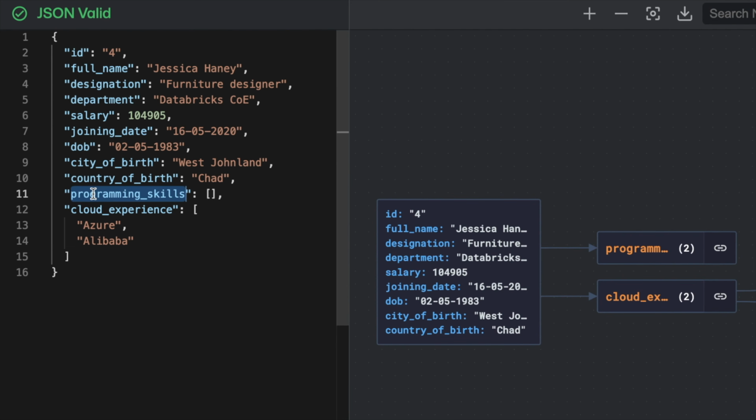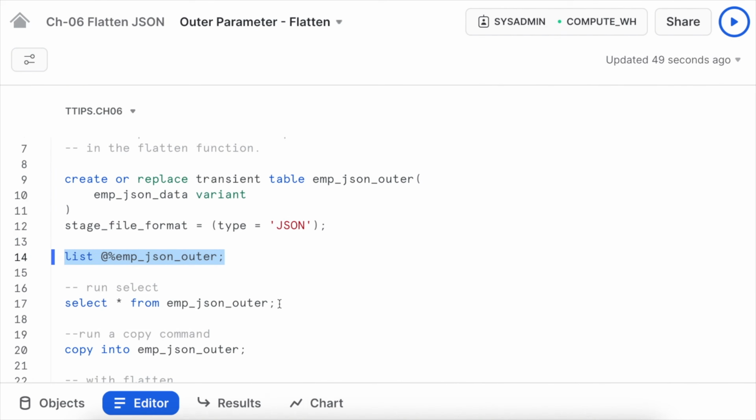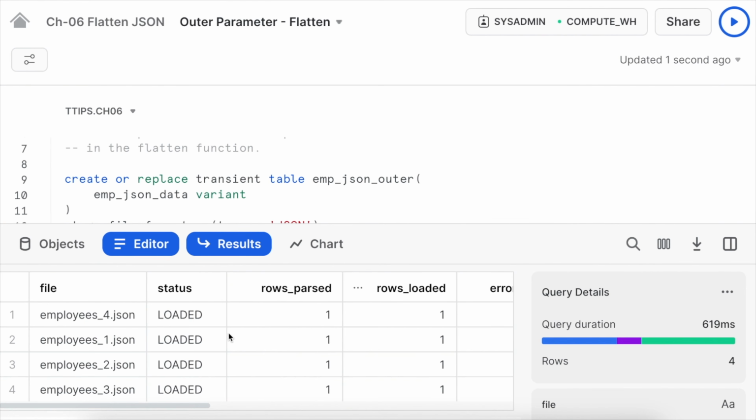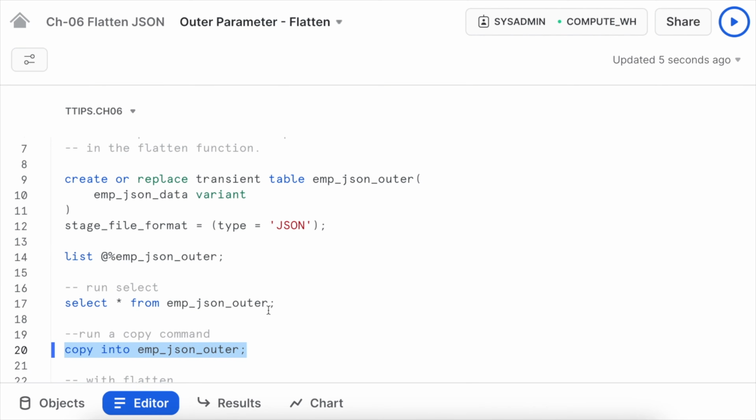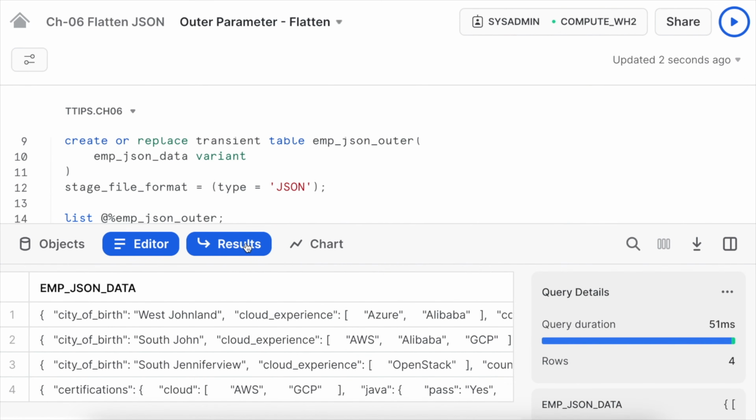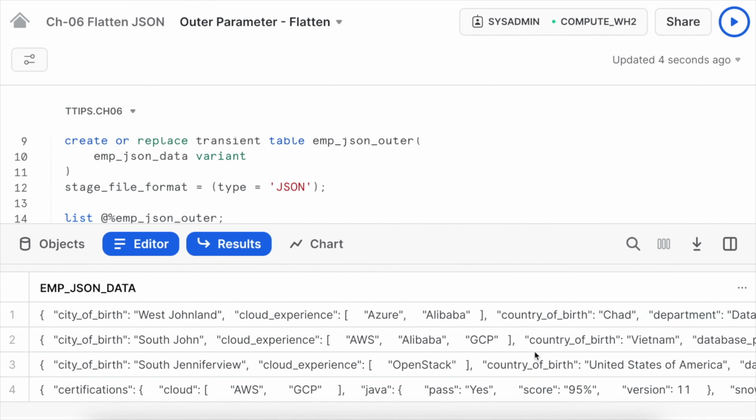So if you have an empty array in your JSON file and we use the flatten function, let's see how it behaves and how the outer parameter is going to solve your problem. So first I'm going to run the copy command and it confirmed that all the 4 files are loaded successfully. Let me quickly run this select statement to see how the JSON file looks. And I can see a total of 4 records available here.